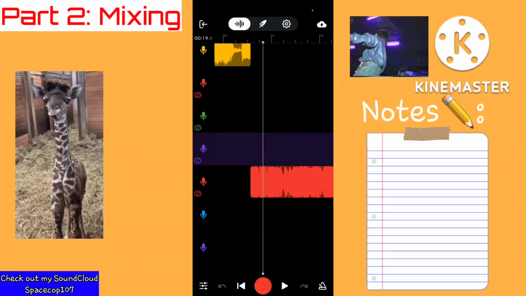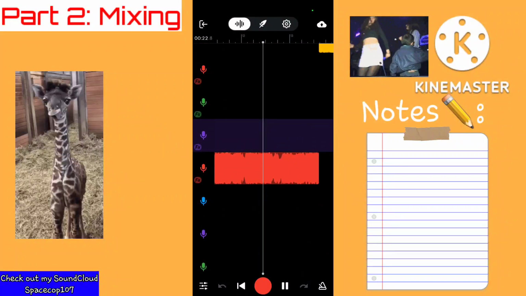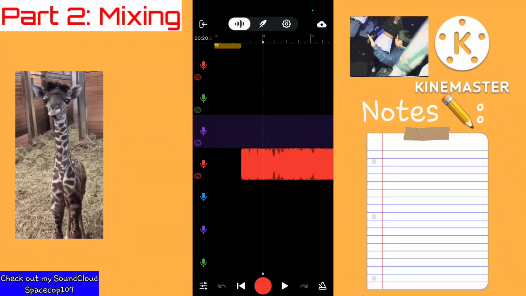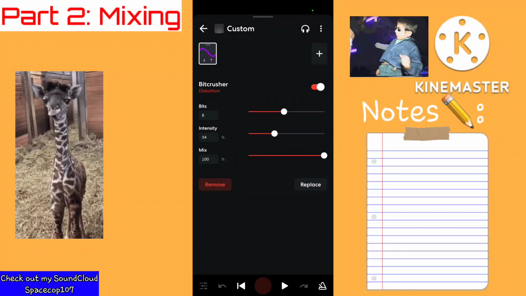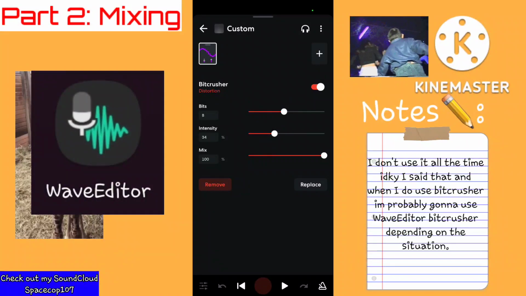Another thing is bit crusher. It's just bit crusher. Yeah, it sounds pretty good, I guess. That's a Bandlab bit crusher though. This is what I use all the time. I use Bandlab bit crusher.